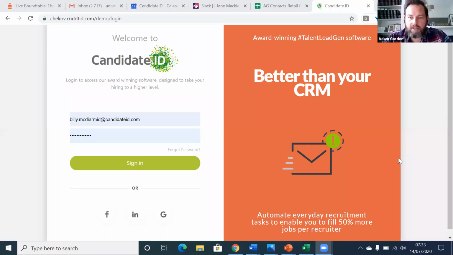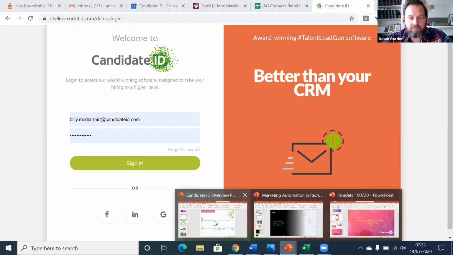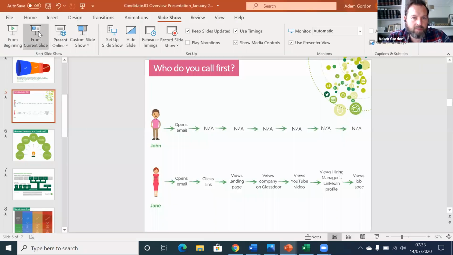I'm going to do a quick fire Candidate.ID demonstration. Unless you're using Candidate.ID already, you won't have seen anything like this in recruitment. The purpose of this software is to eliminate cold contact as much as possible. I've been in recruitment for 21 years, and recruiters spending their time cold contacting people is the biggest productivity sapper in our profession. We describe this product in two ways.